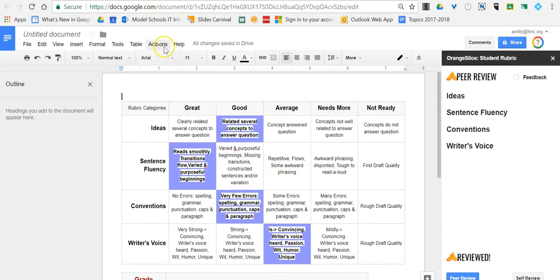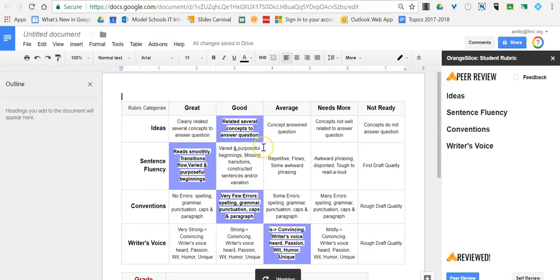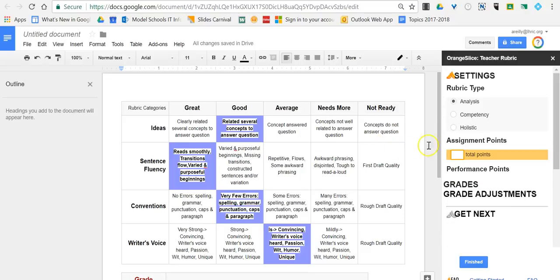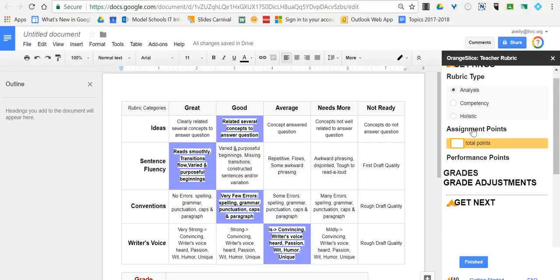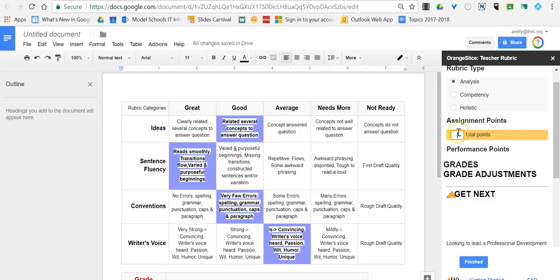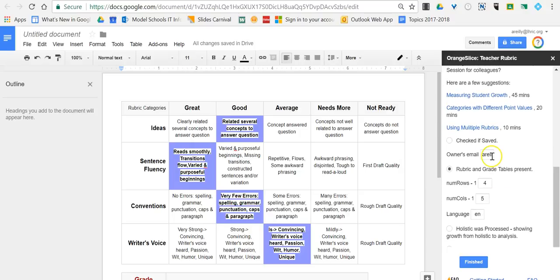Now the teacher can go in on their account, and they can click on Teacher Rubric, and they can click Score Rubric. And you'll see on the right side that it will appear where we have Analysis, Competency, or Holistic. So you get to choose what type of settings you have for your rubric. I'm going to choose 20 points. And then I'm going to scroll down to the bottom. I'm going to leave all of this alone and click Finished.